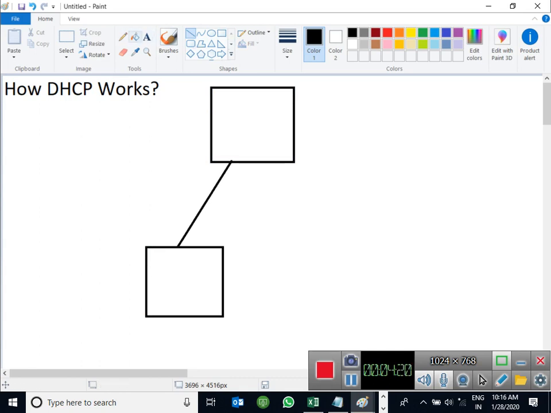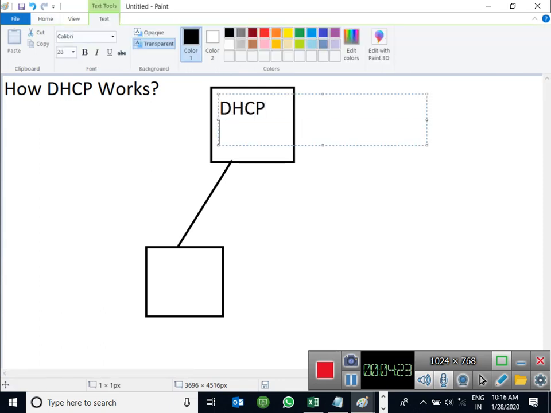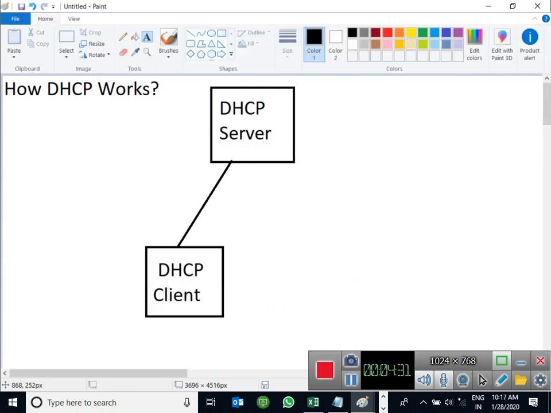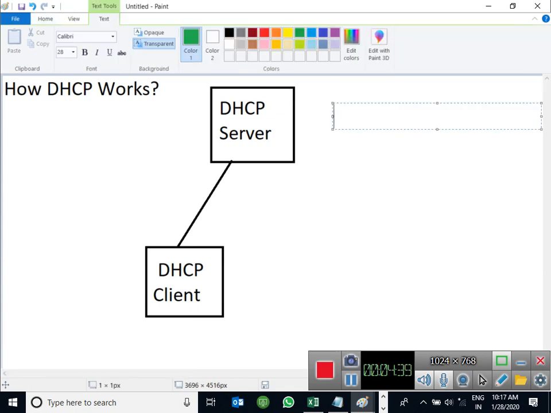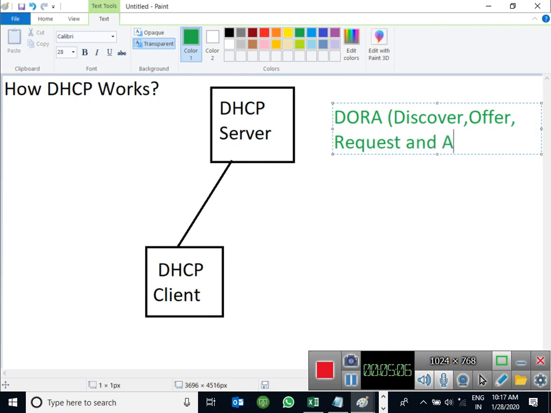This is the DHCP server, and we have a DHCP client. We have a four-step process. When the DHCP server provides the IP address or TCP/IP configuration to the client, the process is named DORA. D-O-R-A, DORA. That means discover, offer, request, and acknowledgement. These are the four processes when the DHCP server provides the IP address to the clients. That process is known as DORA.